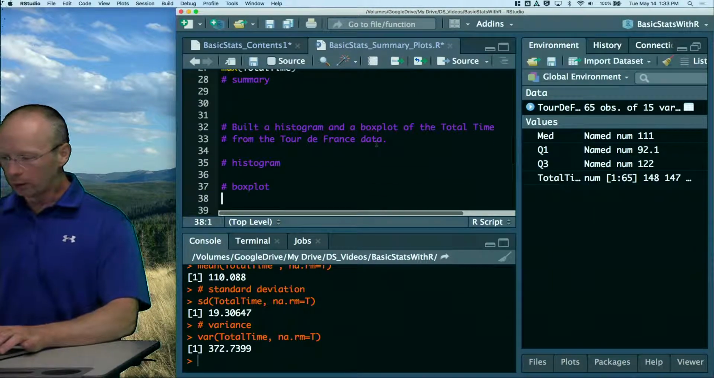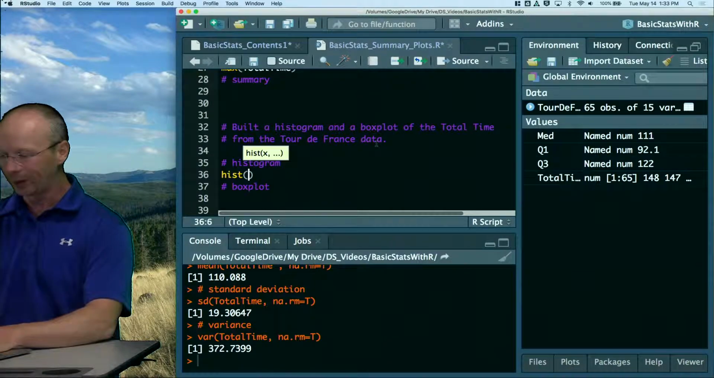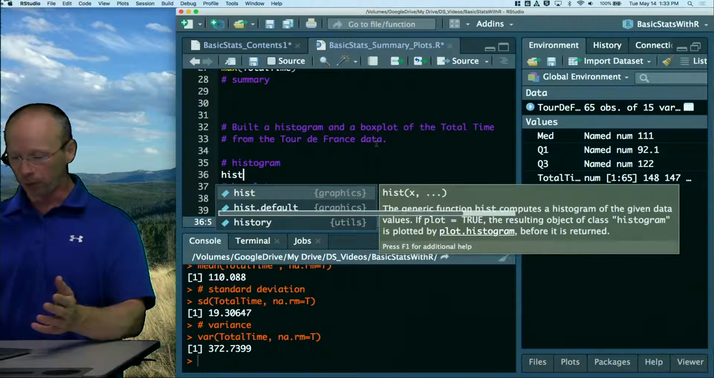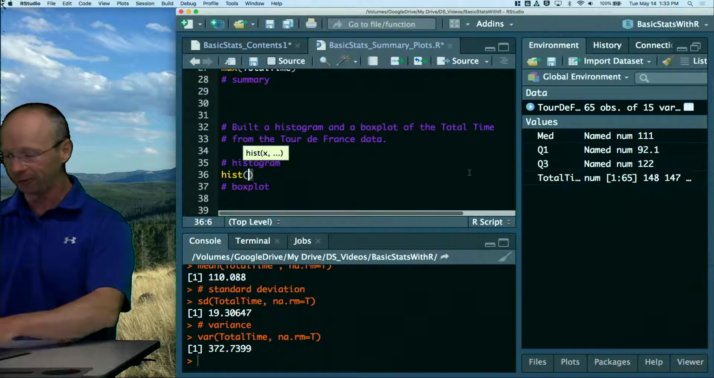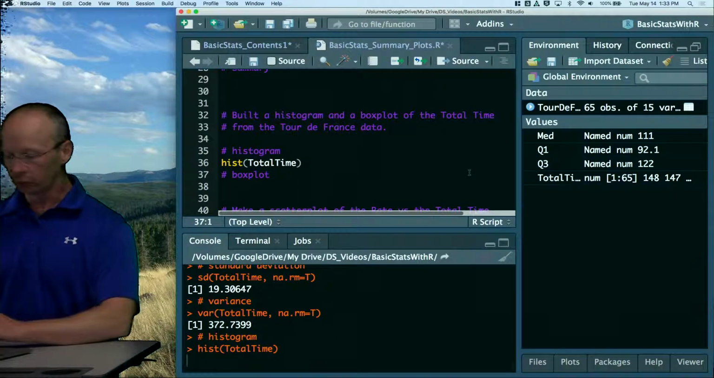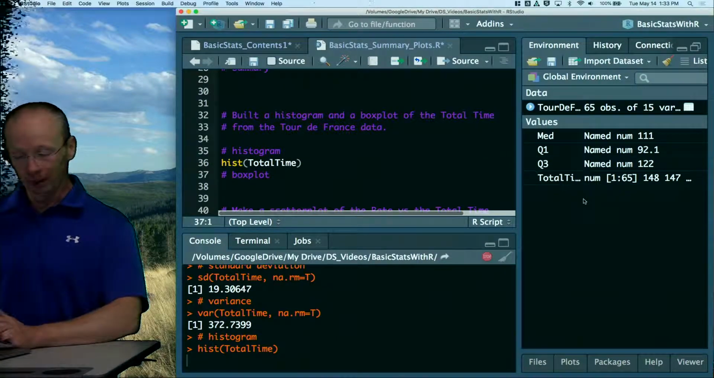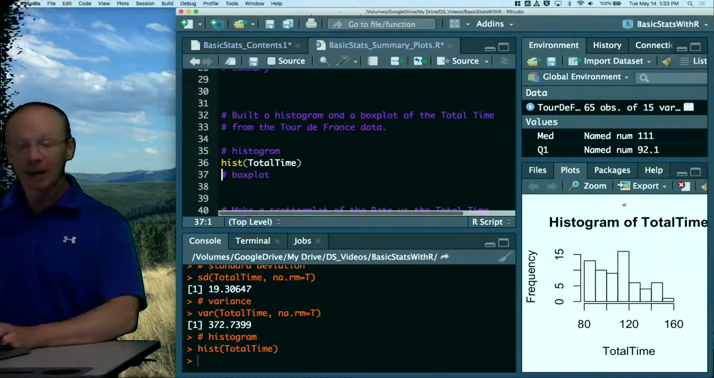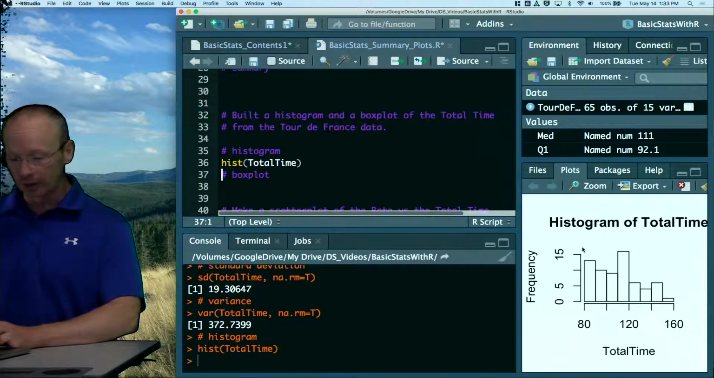Well, okay, so the command is really easy. I'm just going to do hist. And again, if you're not sure, when I do hist, and I just pause there for a second, it gives me some help stuff. And I just do my total time, Control Enter. Ooh, it has to think about this one apparently. It runs it, and then it populates my plot window down here.